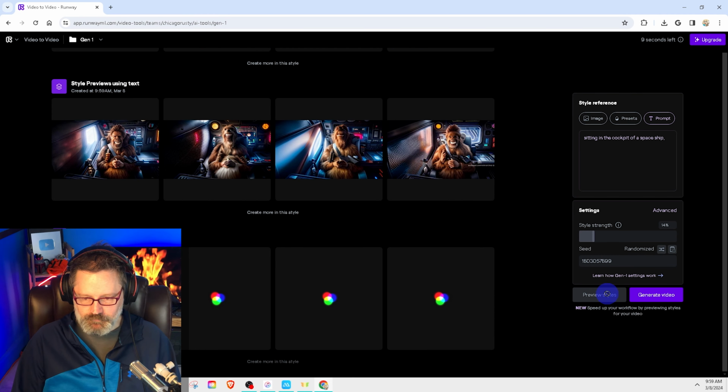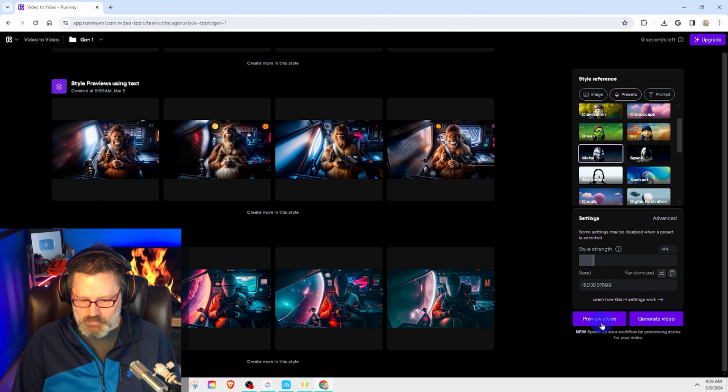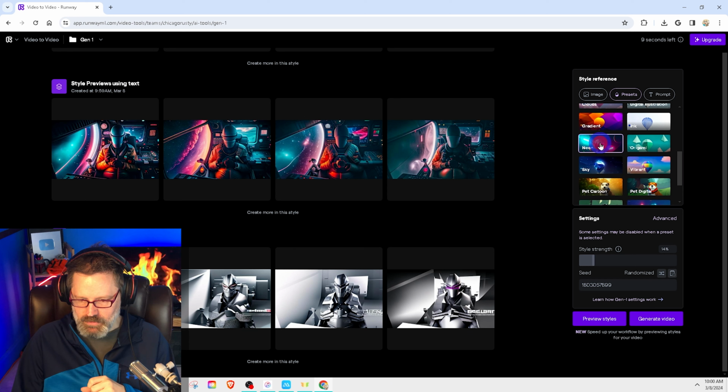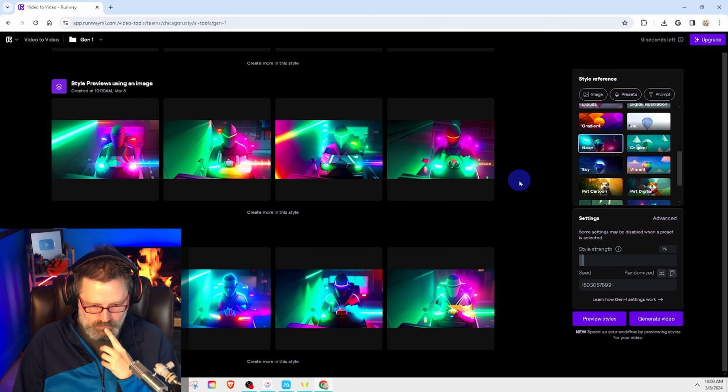Preview styles. I believe wow, those are nice. Let's check out. I chose Android. Let's try metal. Preview styles. I like Android though first, although it's reticent to show the face. Neon, preview styles. Those are a little too wild. Let's bring the style strength way down. Yeah, those are kind of dope.